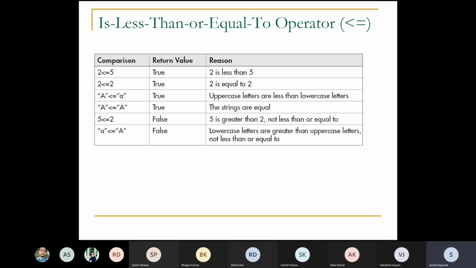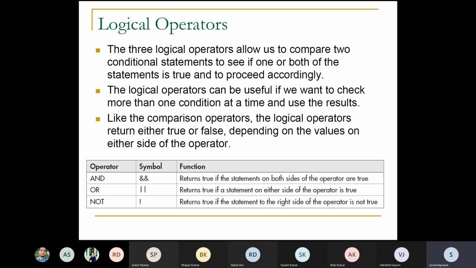Okay, then. Next thing is logical operators. There are 3 logical operators, and with the help of these, we will use all of them in the conditional statement. The 3 logical operators allow us to compare 2 conditional statements to see if one or both of the statements are true and to proceed accordingly.